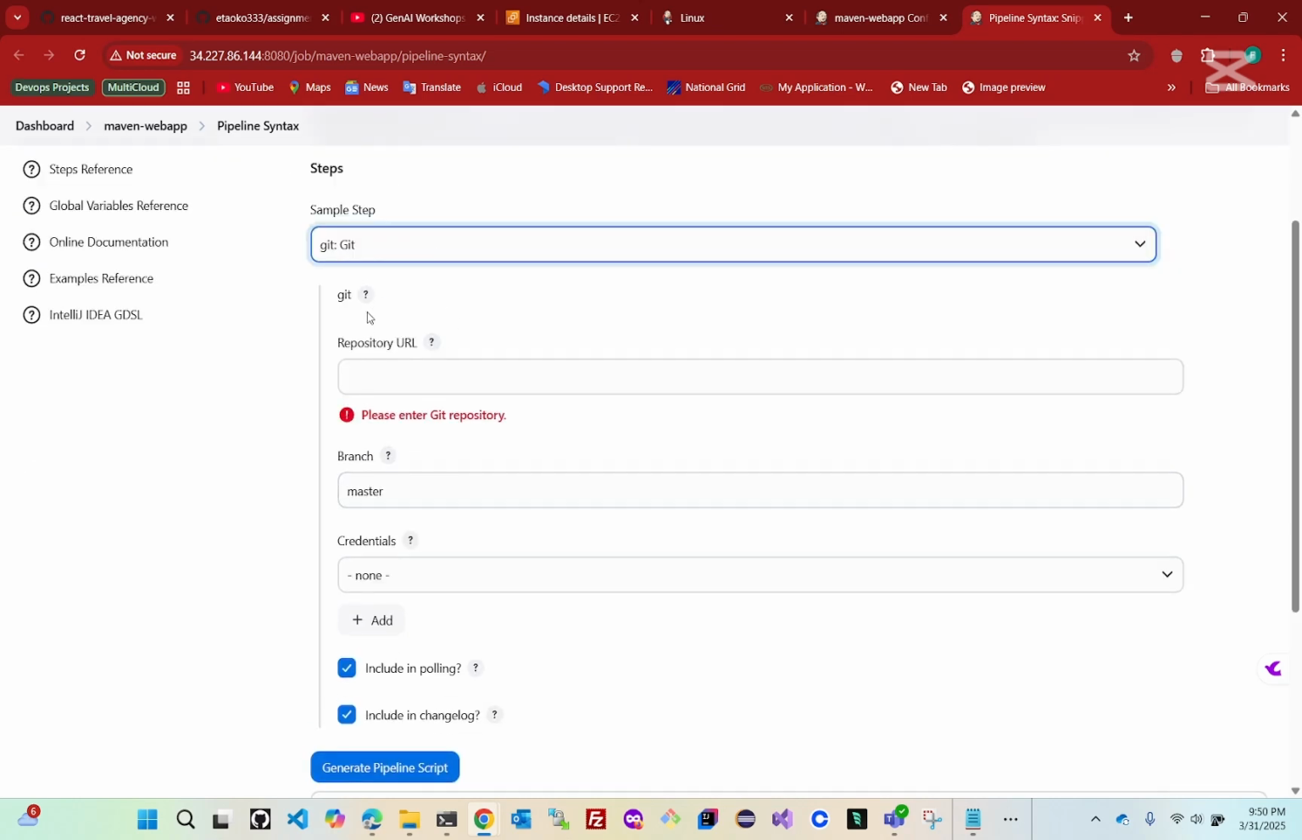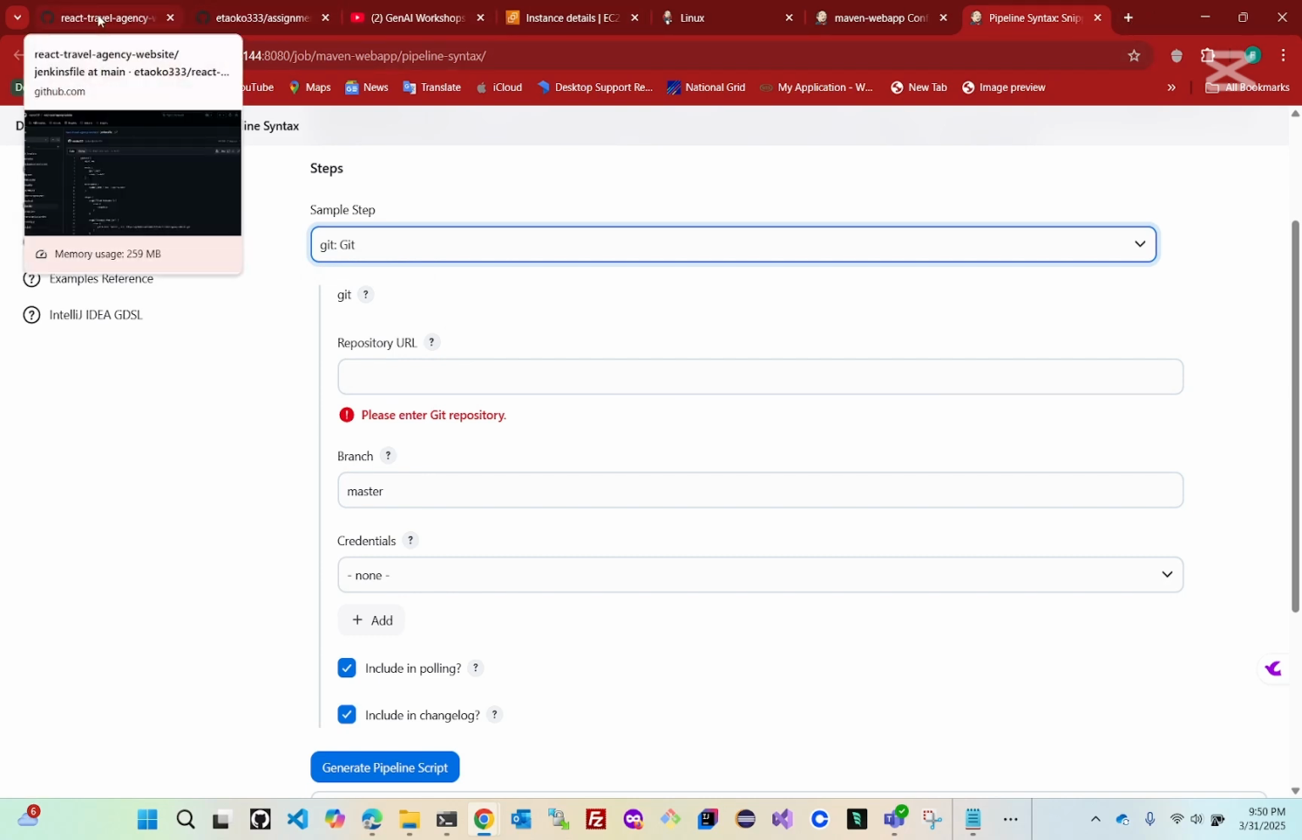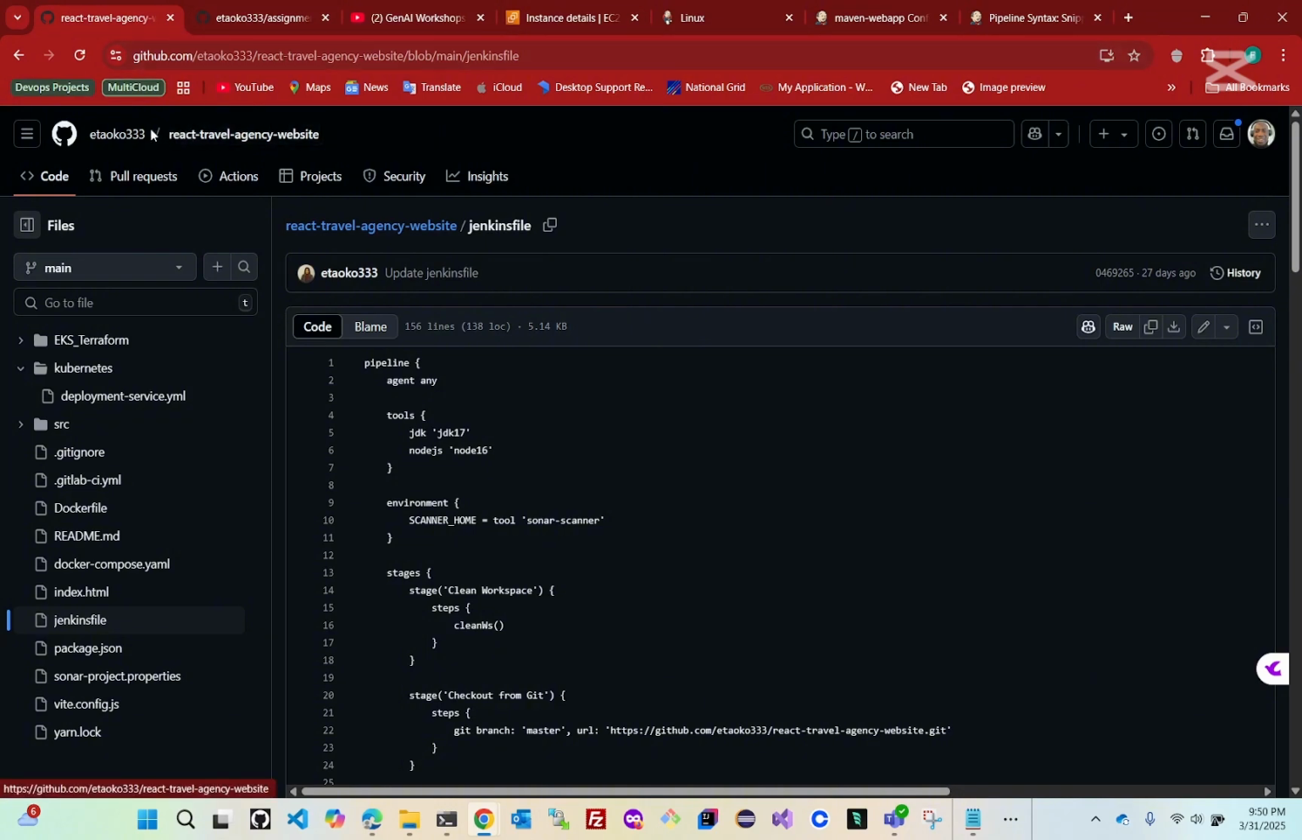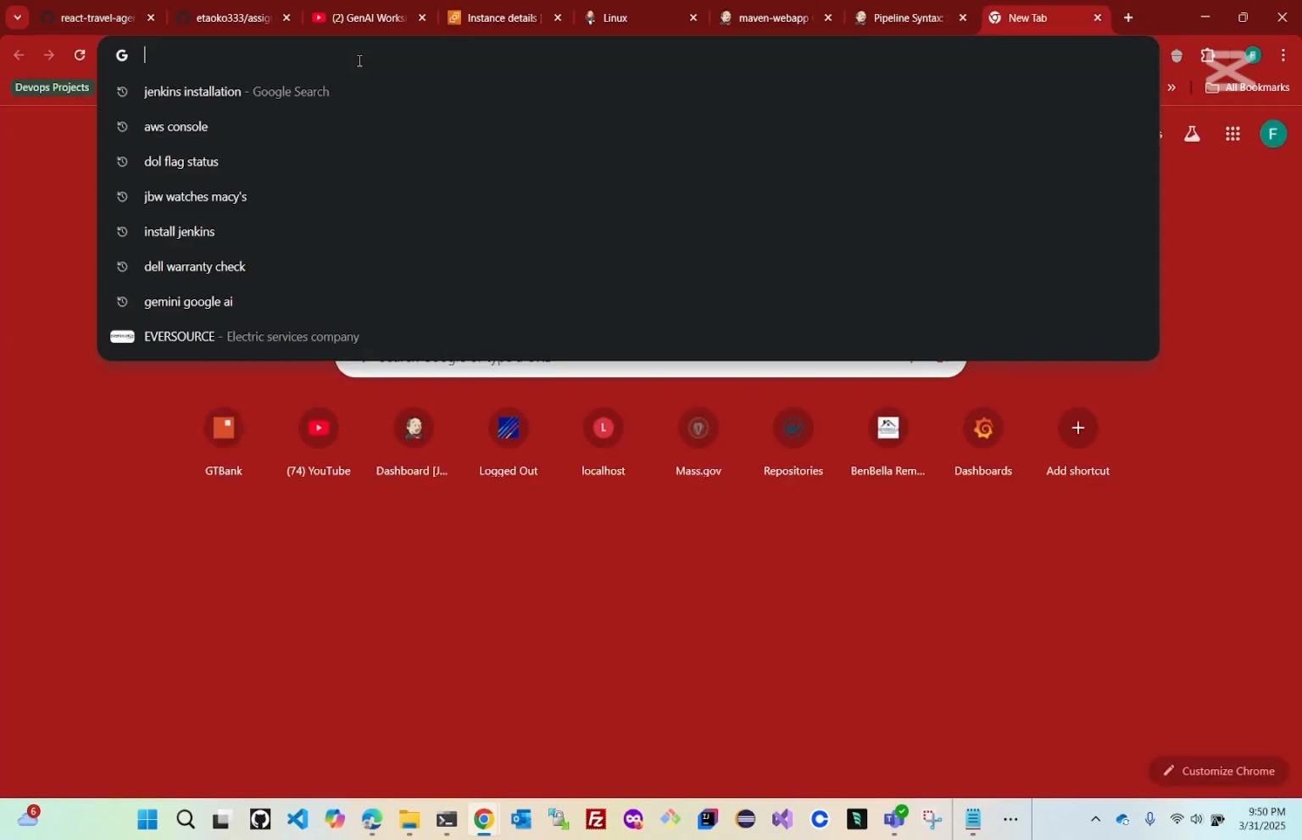So if I go with Git, it's asking me which repository I want to check out. So I'll go to my repo. Let me click my repo here. I don't know if I have this repo. No. Let me open my repository here.